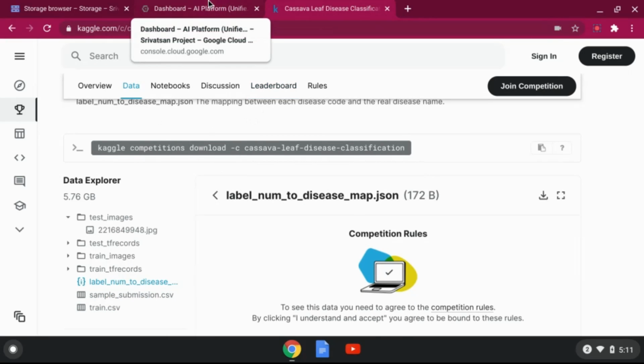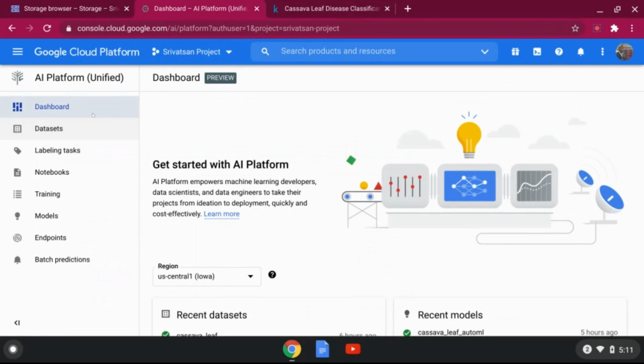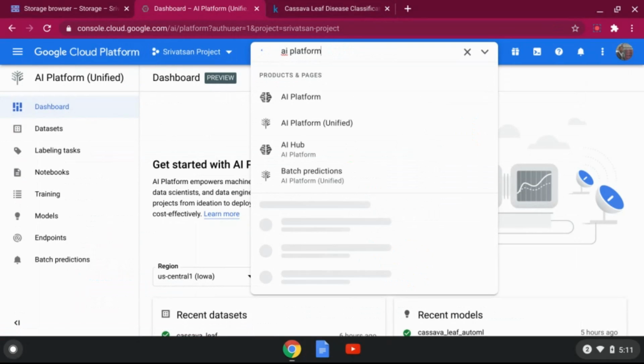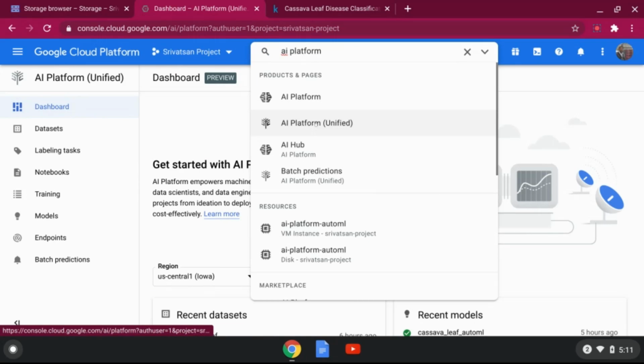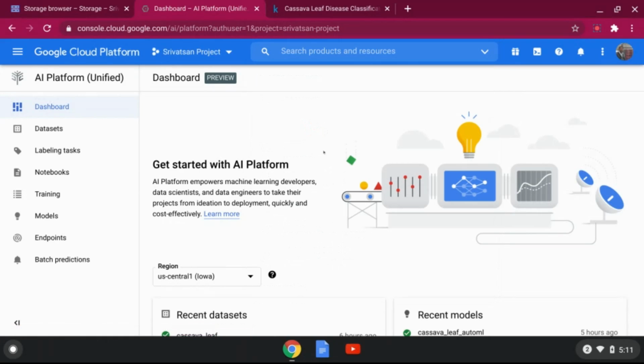Let's go to the Google Cloud Platform. Once I go to the Google Cloud Platform, I need to search for AI Platform, and I will pick AI Platform Unified. AI Platform and AI Platform Unified are the same. AI Platform Unified is the new version of AI Platform, which also includes AutoML capabilities. Once I click on it, you will enter a dashboard screen, a similar screen to what you are seeing over here, and on the left-hand side you will have other tabs.